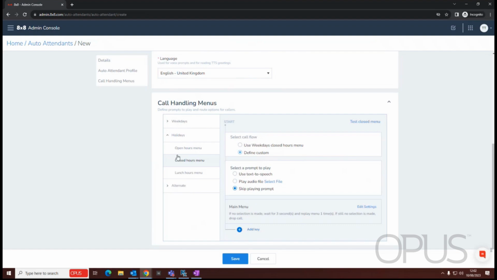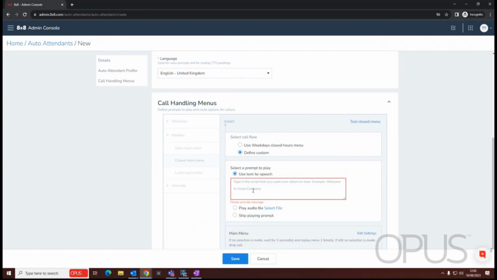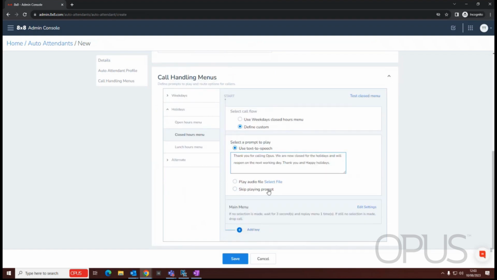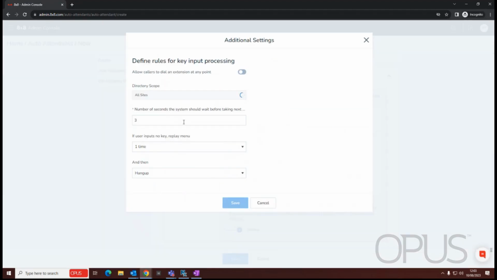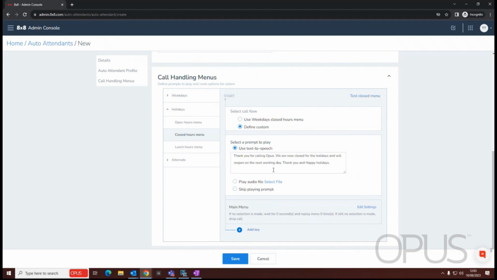We could say within the holidays closed hours, because we said on Christmas Day we're closed all day, what we want to do is play a message. So now that we've defined a different message, again, we don't want to send this anywhere. We're just going to choose hang up and press save. So this would just play this message on that specified holiday date, and then it would just end the call.